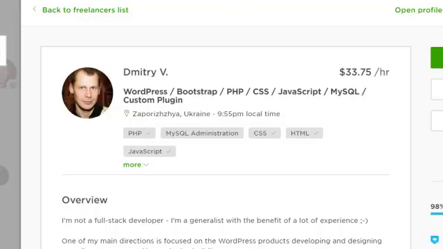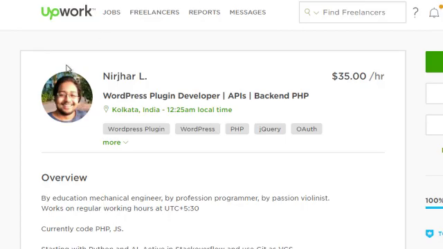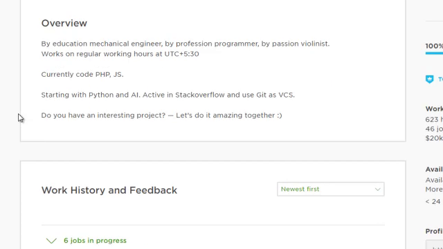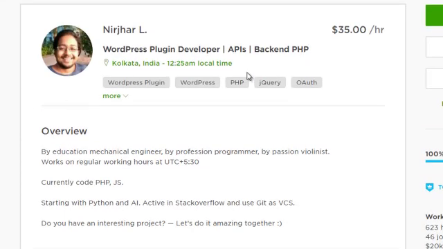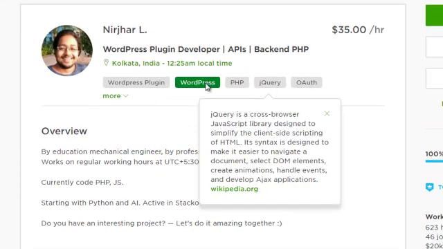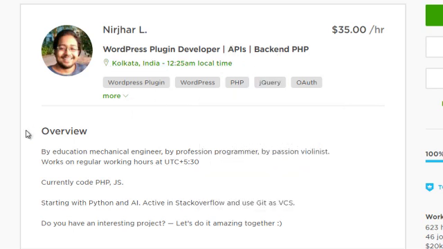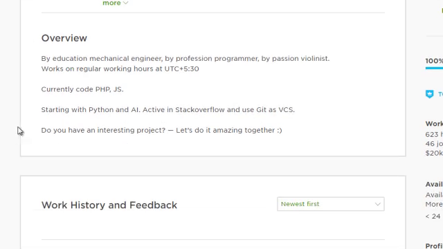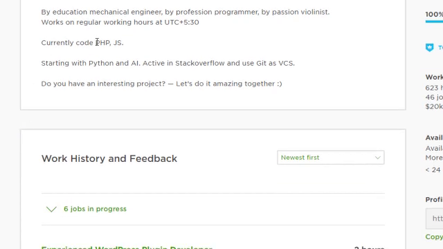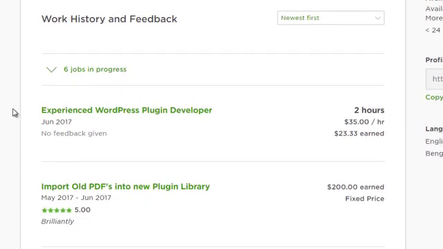Okay, so let's just take a look at these three guys. So Nerjar. So we got WordPress plugin developer. As you saw, PHP. jQuery is good. That's not really required, but it's good to have. APIs are good, especially if you want to integrate into something else. But they definitely need to know PHP and MySQL. Generally speaking, if they do know PHP, they have a good grasp with MySQL.